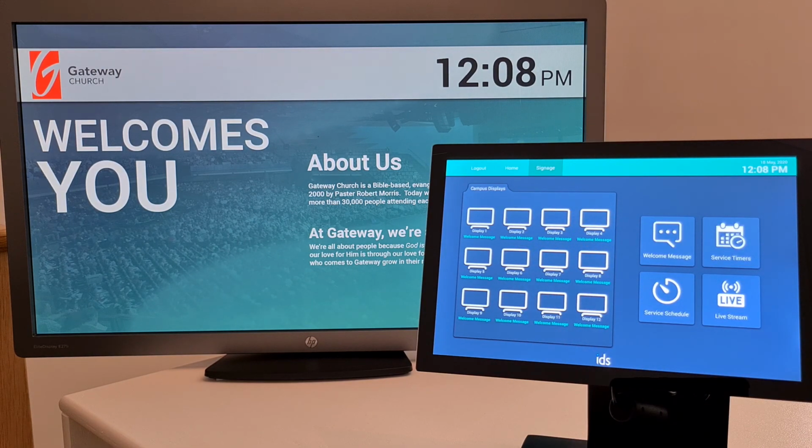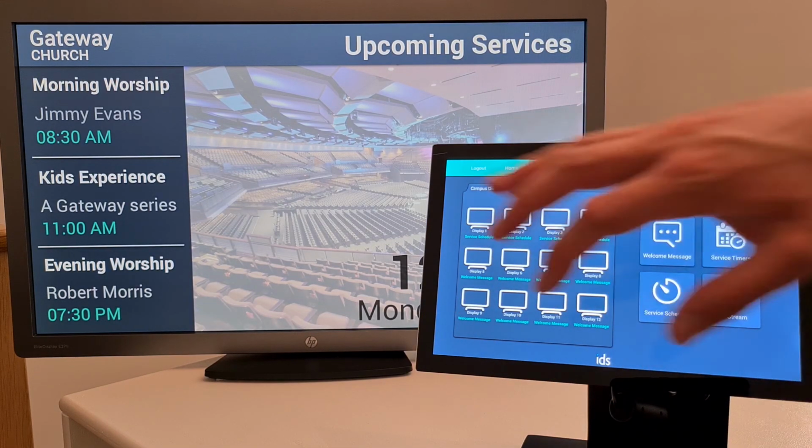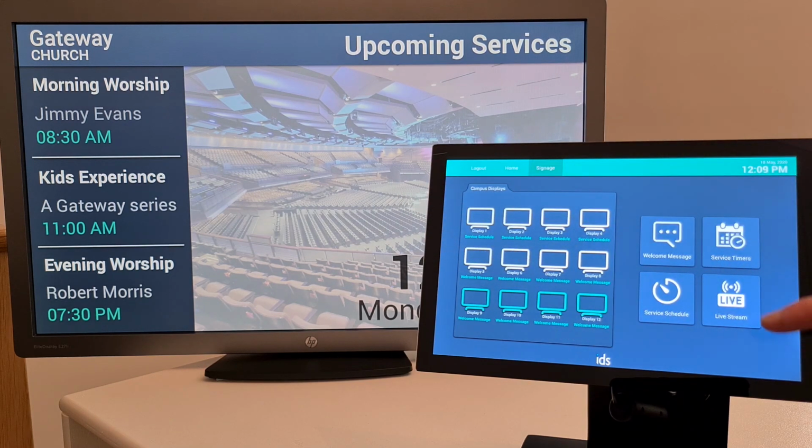So it's like an IDS router, but the power of it is how quick and easy it is. Again, if I said, well, I want the top 4 not to show the welcome message, I want them to show the schedule, then you can see the top 4 now show the schedule, and these 4 I want to show the live stream. So again, very quick and easy to update the content on the displays.